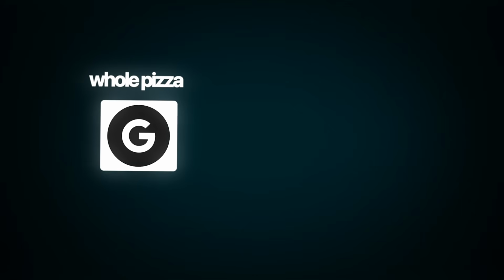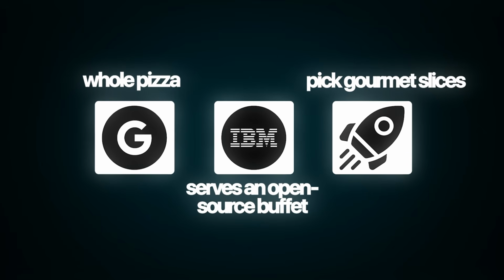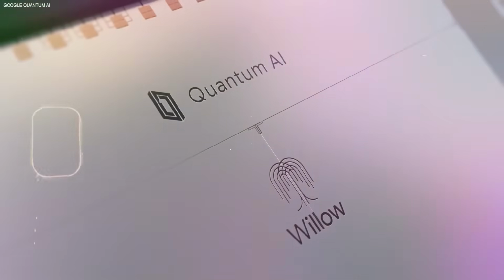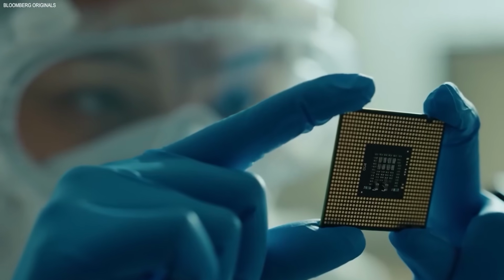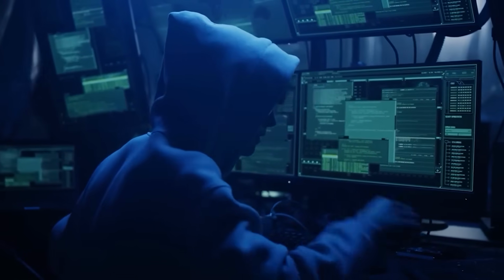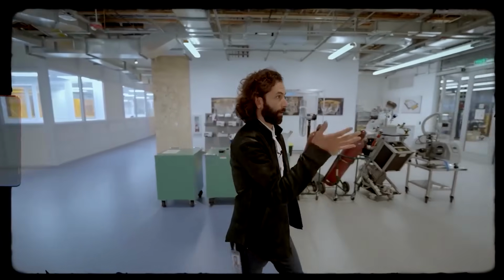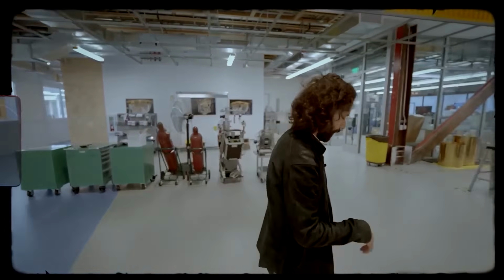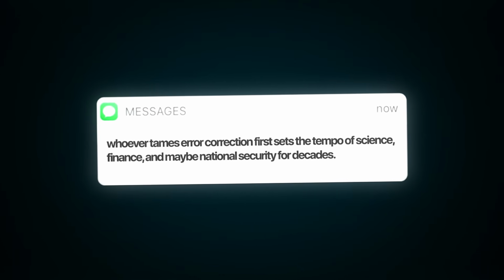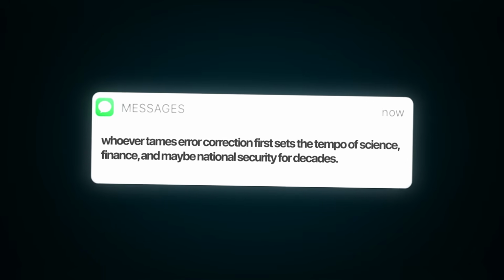Google wants the whole pizza. IBM serves an open source buffet. Startups pick gourmet slices. Governments lurk because a working fault-tolerant rig torpedoes today's encryption and rewrites geopolitics. Analysts dubbed Willow's threshold breakthrough the spark of quantum capitalism. Share prices bounced, regulators drafted post-quantum mandates. Message received: whoever tames error correction first sets the tempo of science, finance, and maybe national security for decades.